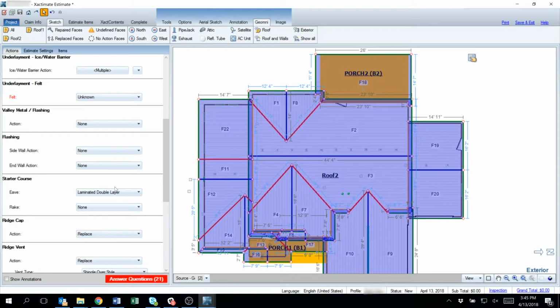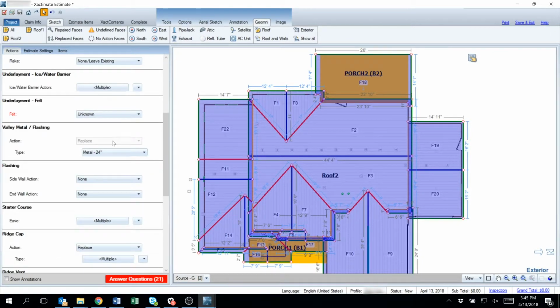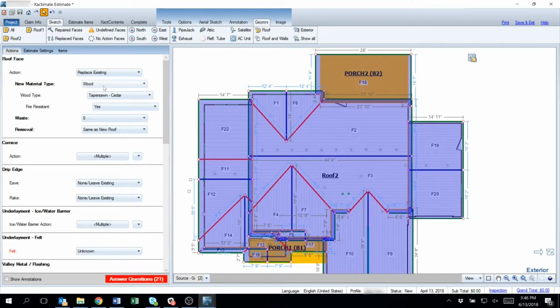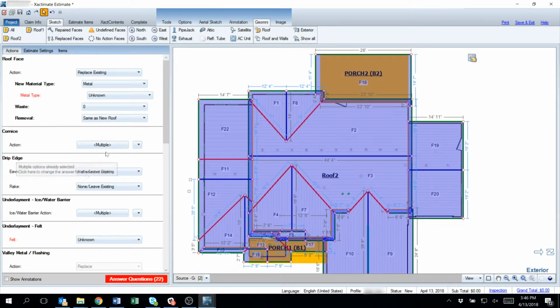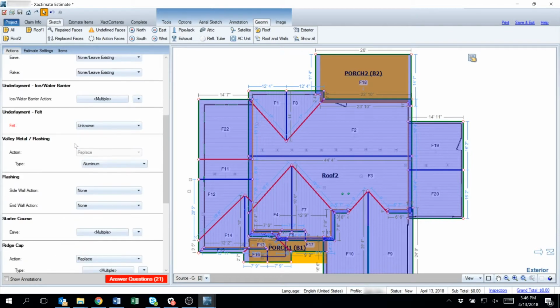If the material type were to be wood, then the starter course for that would be wood. And then again, metal roofing is going to follow a shingle, like for instance aluminum. Then starter course would be applied for the aluminum starter course.